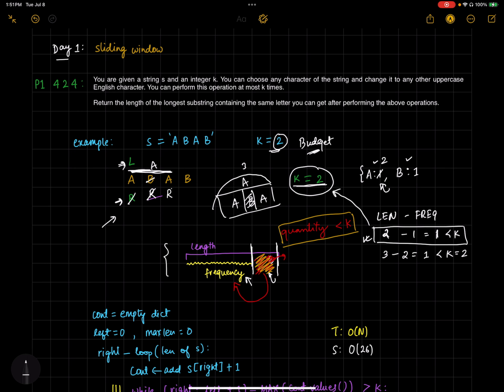Now, I will again increase my R pointer and bring it to this point, okay? In that case, the frequency of B will increase to 2. We'll see what the length is up to this point. The length is 4, right? So we write 4 and we say minus 2. And what do we get? We get 2, right? What do we notice? We notice this is again less than or equal to K, okay? So it has to be less than or equal to K.